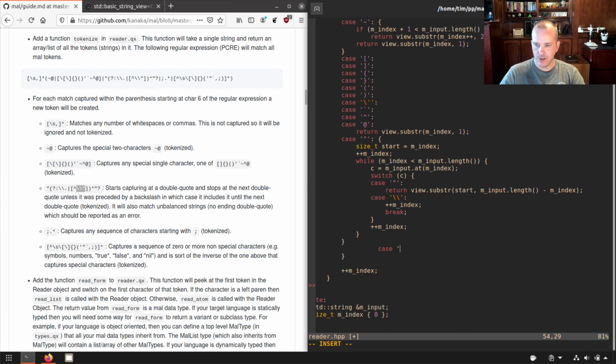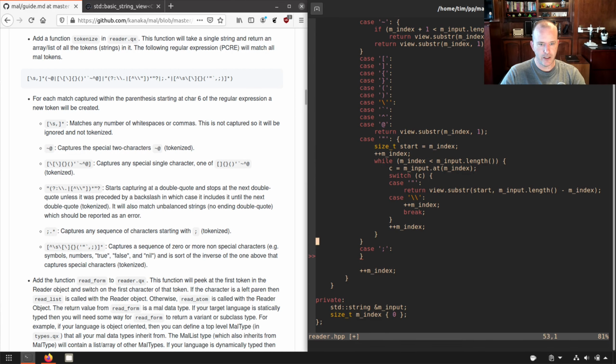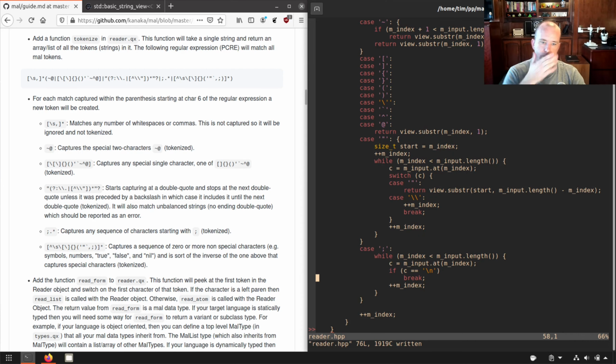So we need a case for semicolon. If it sees a semicolon, then it captures any sequence of characters, and it's tokenized. It's fascinating they don't bother with new lines, because I'm pretty sure that's a comment character. Maybe we handle that later. Again, we have this sort of situation where we're going to loop through characters until the character equals a new line. Then we're going to break. That one I'm very unsure about.